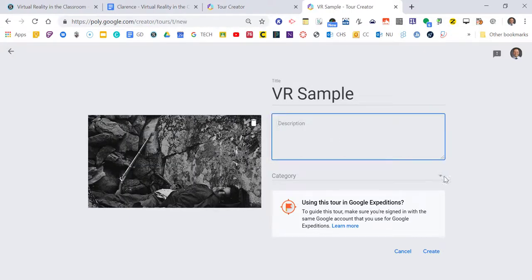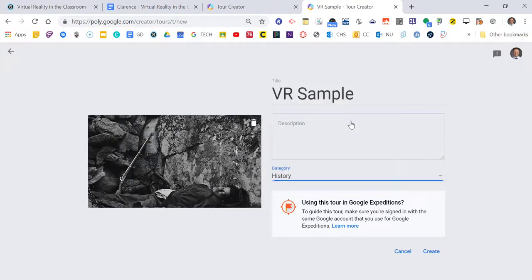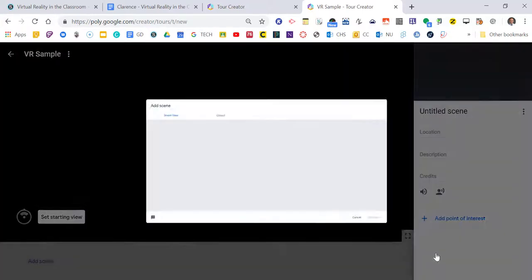I can give a description here. I can give a category or where it falls into, like history and so forth, or anything you want to do. Now, it says about Google Expeditions. I'm going to come back to that. You can get your own tours that you make onto Expeditions, which is really neat, so you'll see how that will work. So I'm going to create it.